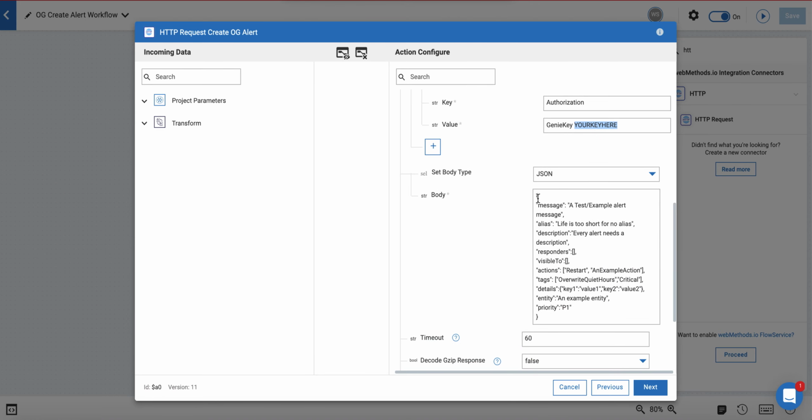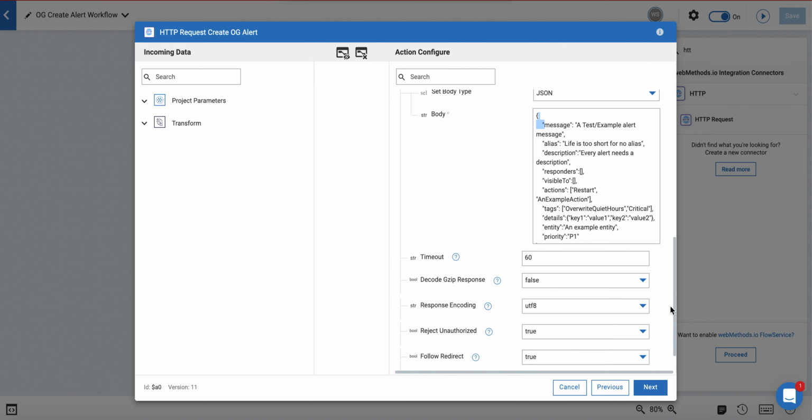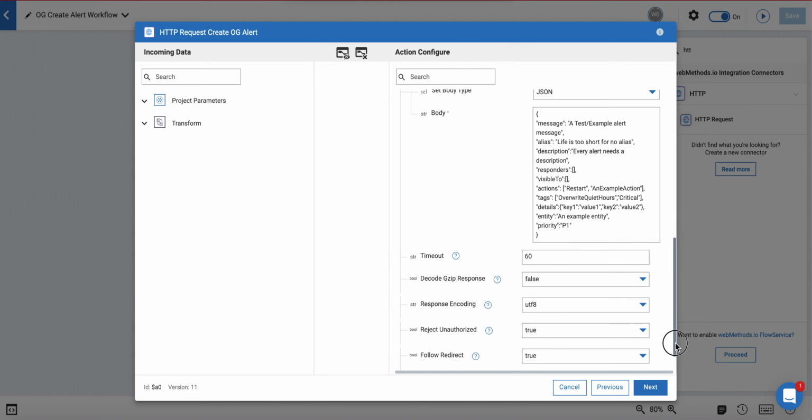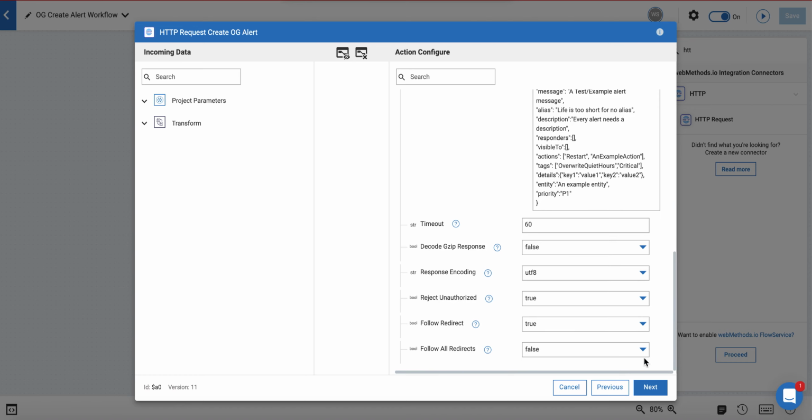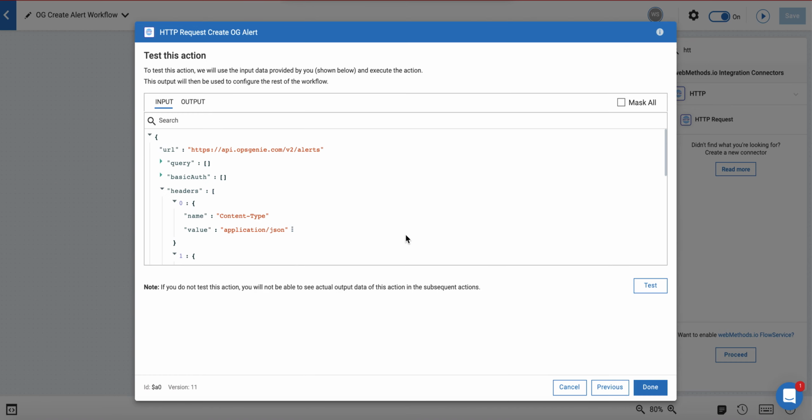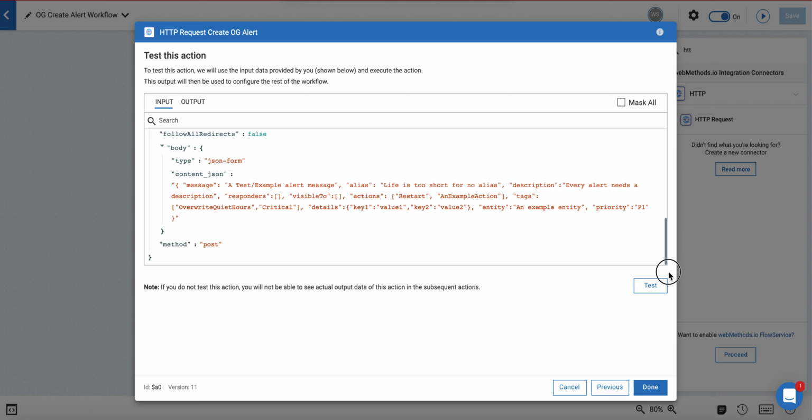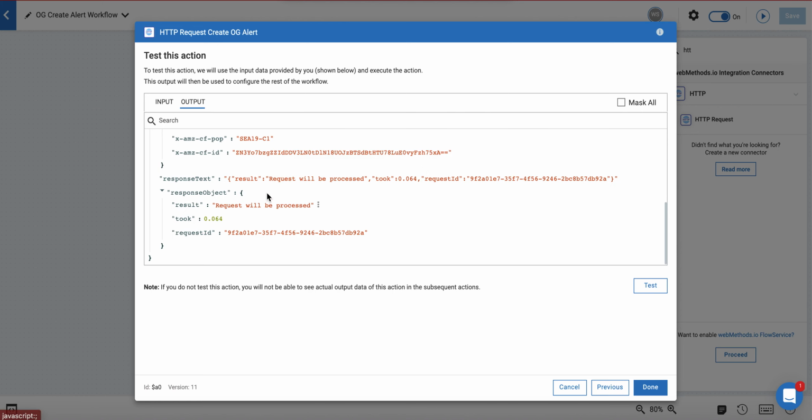After that, it's just the body of the message. So here's the message that I've got, creating a test alert. Everything else here was just left as the default. When you hit next on the other screen, it gives you a preview of what input it's going to send over to Opsgenie. Then you're able to hit this test option, and once you do that, it responds with the output.